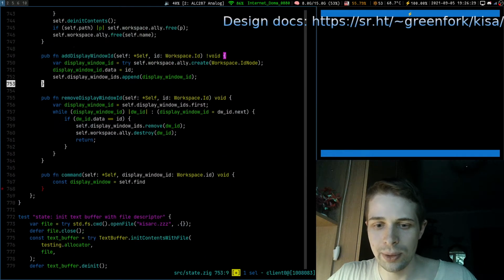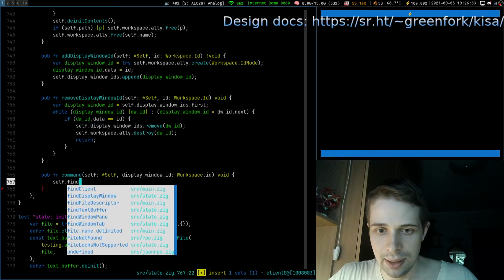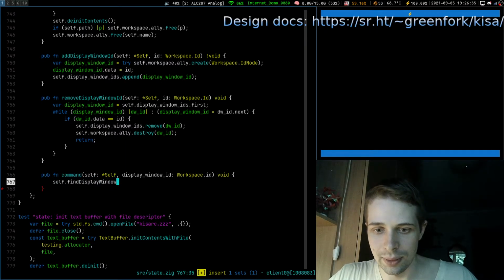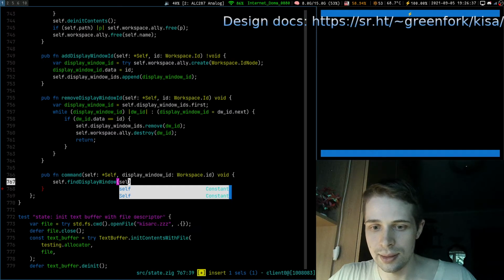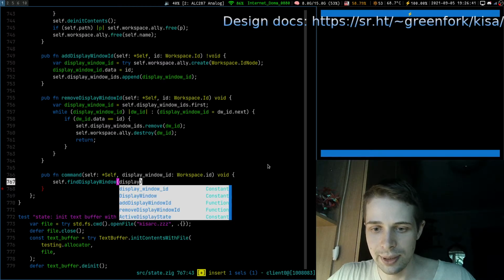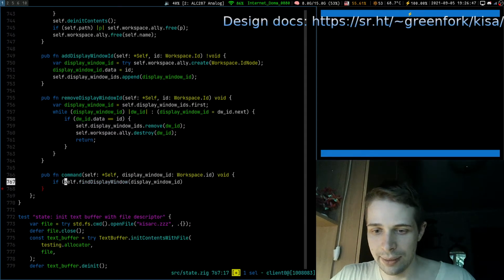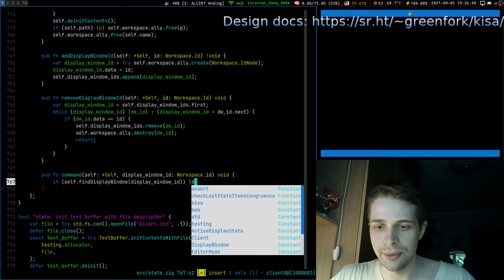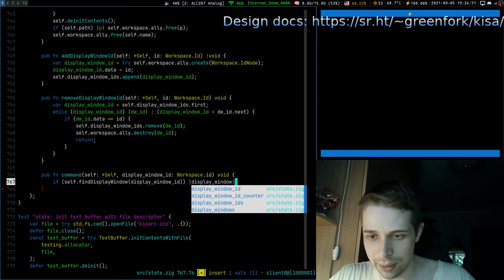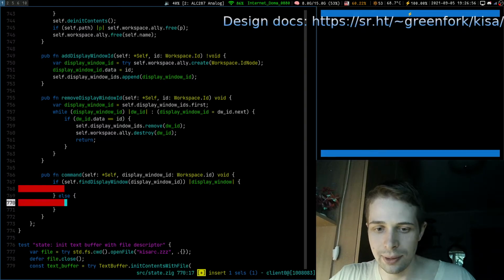And what do we do if there is no such window? Find display window, and we pass it self. Oh, we already passed it self. Display window ID. So it can be null. It definitely can be null. And if we find it, here it is, we can reference it further in the code. But what if we don't find it?